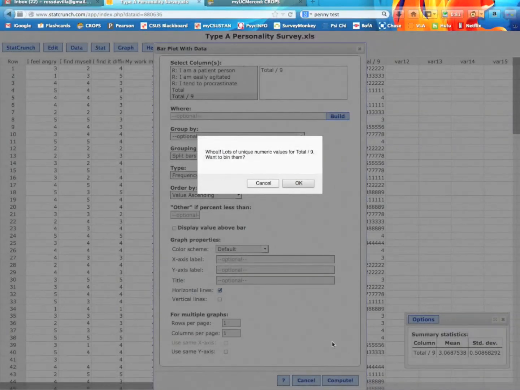Hit Compute, and then it's going to do this very helpful thing where it says, whoa, we have lots of unique numerical values, because we do, we have lots that end in 0.333, 0.222, sometimes you'll get really odd ones in here. And so what it's going to ask is, do you want to bin them? And what that means is it's going to put all like categories into one category. Usually it bins things by wrapping them into chunks. In this case, it would bin all the ones from 1 to 1.5 together, all the ones from 1.6 to 2 together, all the ones from 2 to 2.5 together, and so on. So go ahead and hit OK.